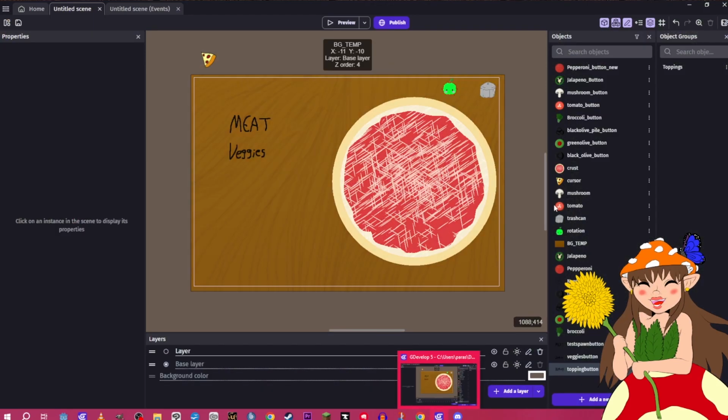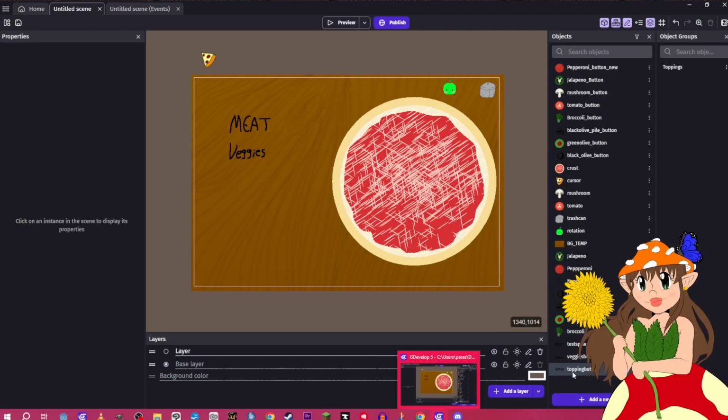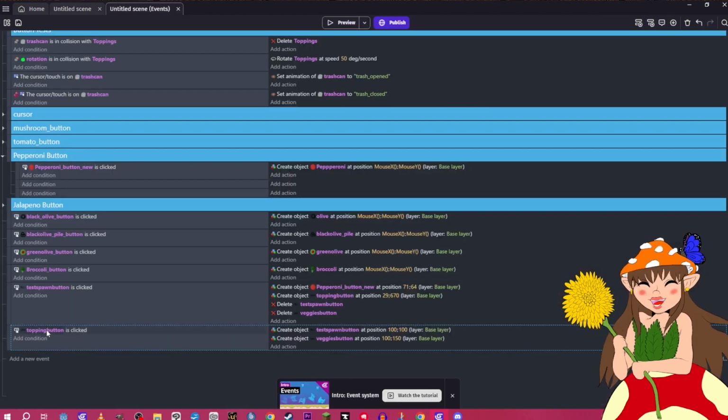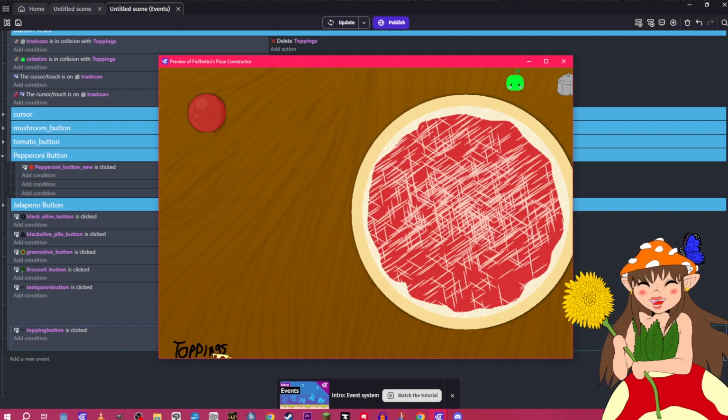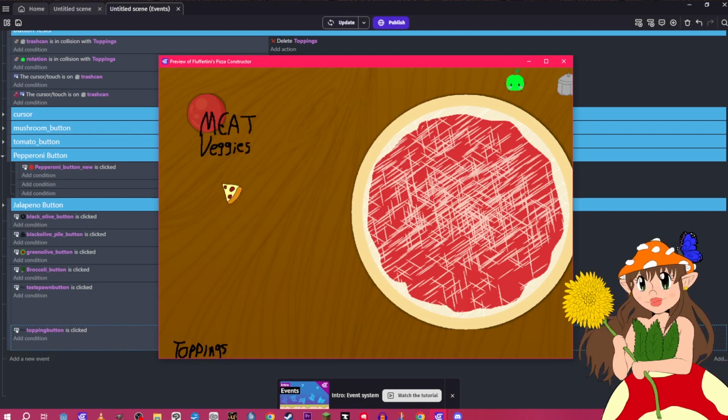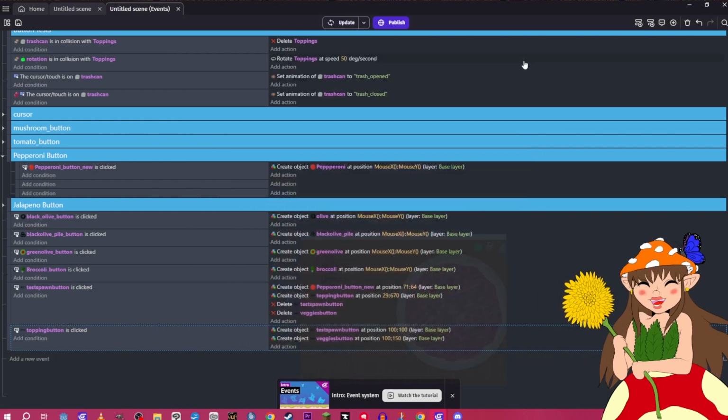We'll just close all of this. And we want to put, yeah, I think I did it all. What is this? Topping button is clicked. These all. So you want this to spawn the topping button. Okay, I think I got it. So click this. Okay, that's a little too low, but it doesn't. Okay, so that's right. But let me see if this will work.